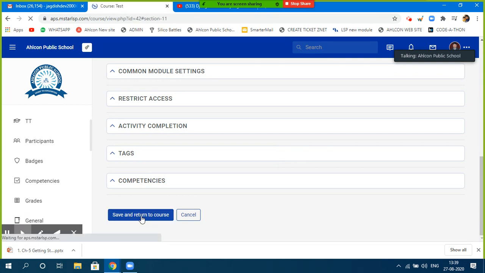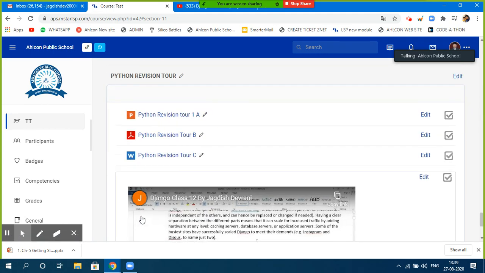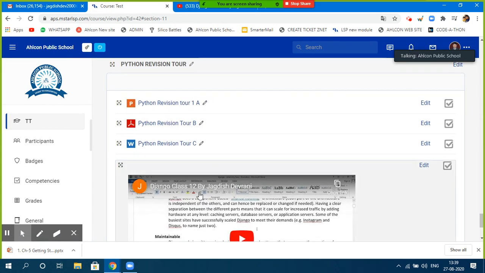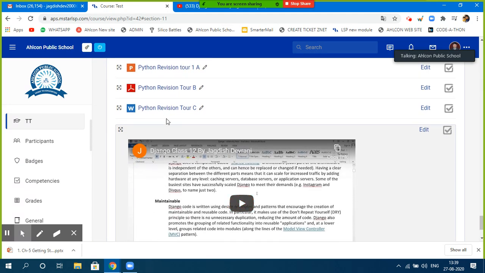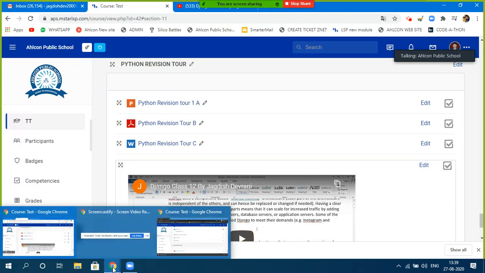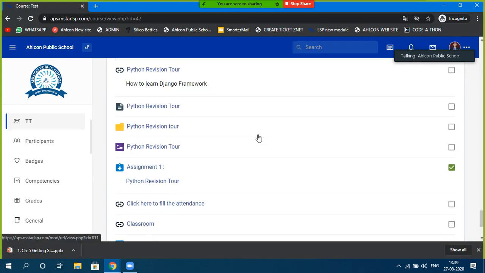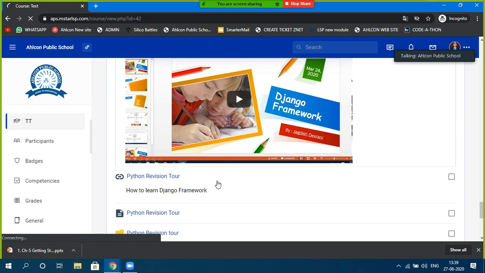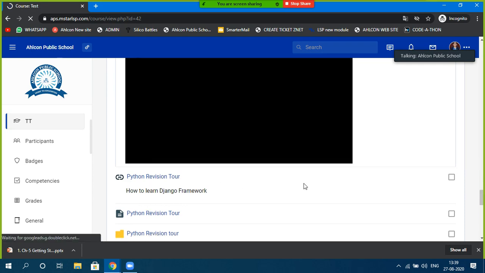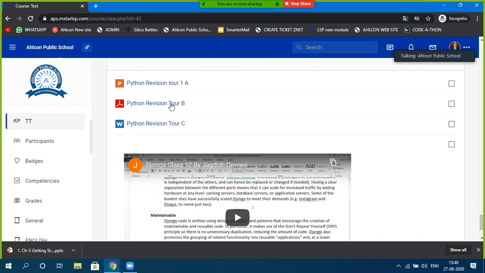Once you click on save and return to the course, it will again take you to the location where you have uploaded that, and you can clearly see these are the three contents which you have already uploaded in terms of files, and there's a video which you have uploaded. If you go to the students login, this is the students login. I'm pressing F5 so that it will refresh, and you can see here now this video. After revision tour A, B, and C, this video is also being displayed here.